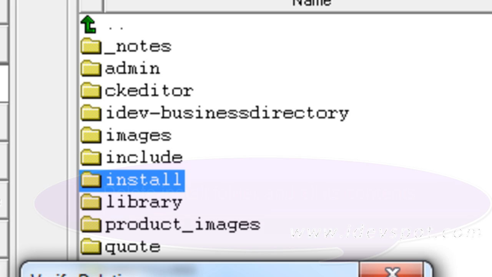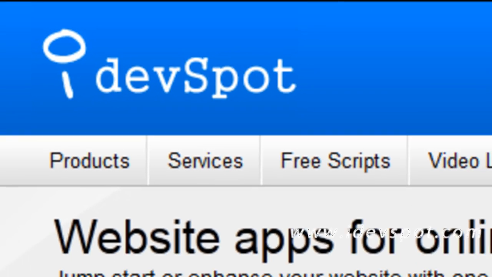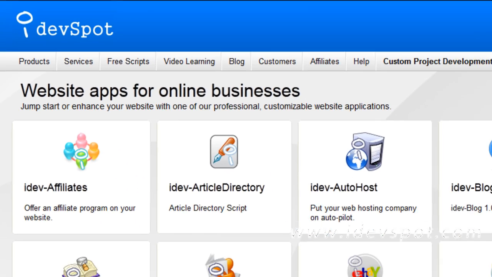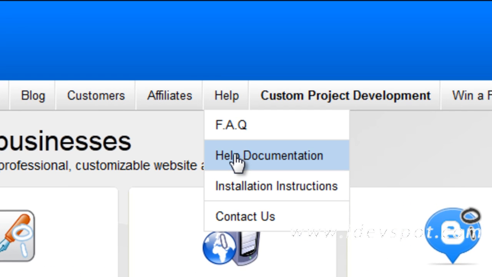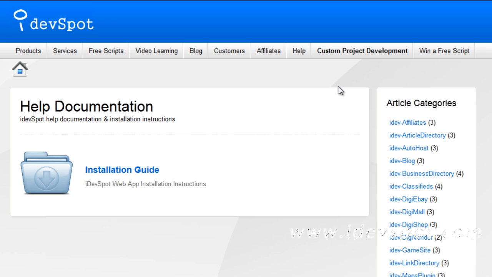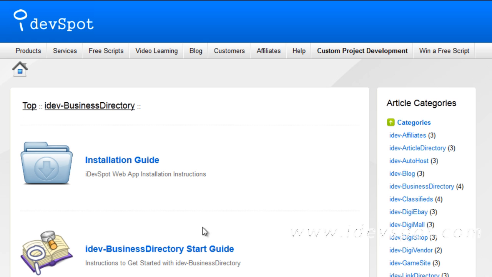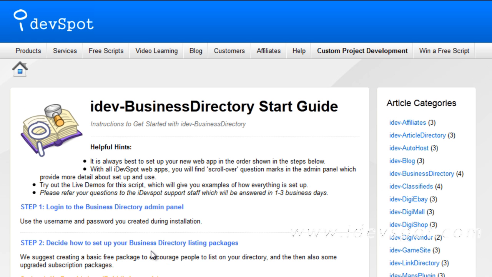Congratulations! You have now successfully installed your idevSpot web application. Now head over to the Getting Started guides where you'll learn everything you need to get started with your new program. On the right-hand side under Article Categories, you can scroll through the list to find your web application. Click on the one that you're looking for, and then you'll see that it will have its own Start Guide to help you out.